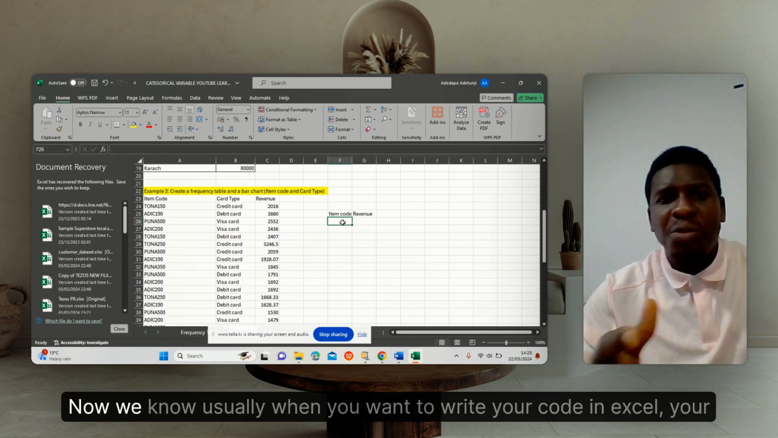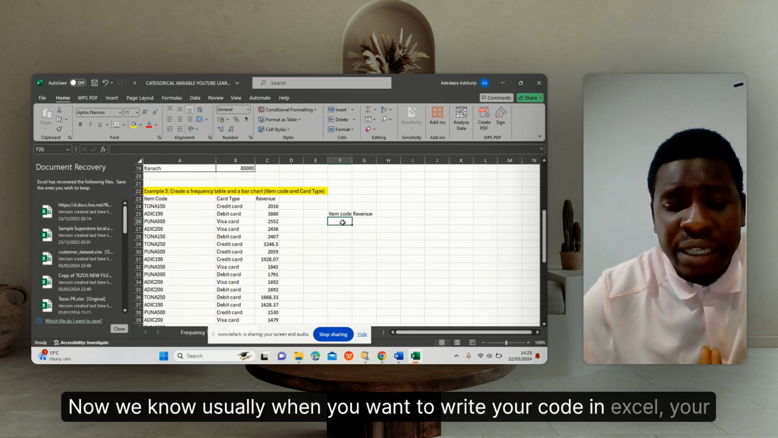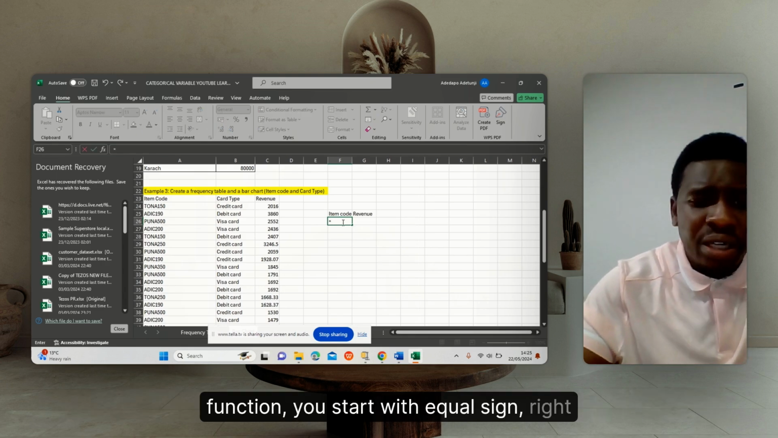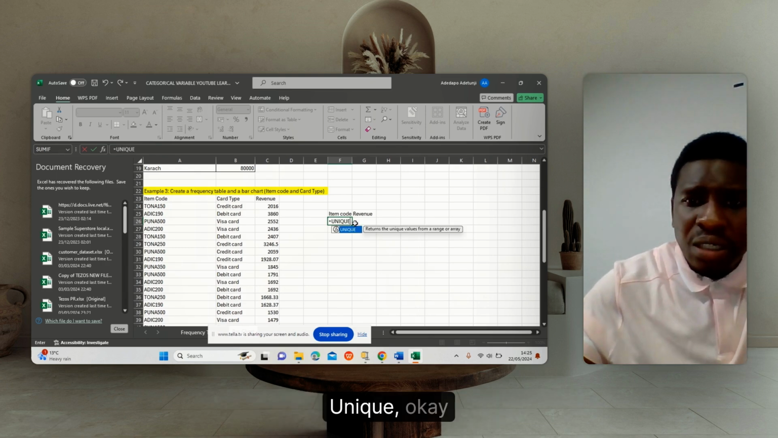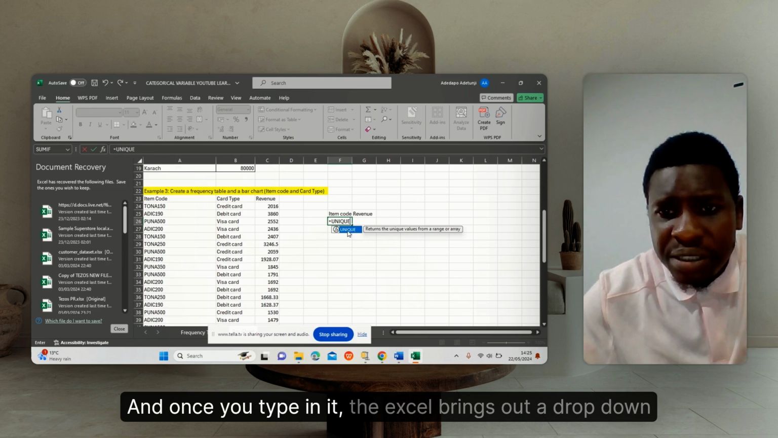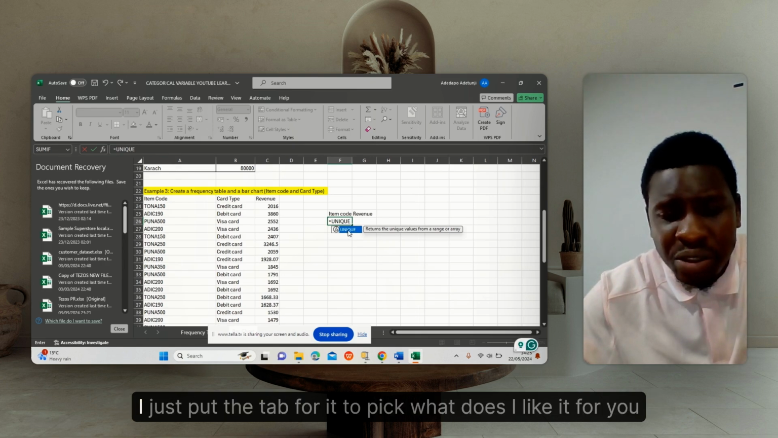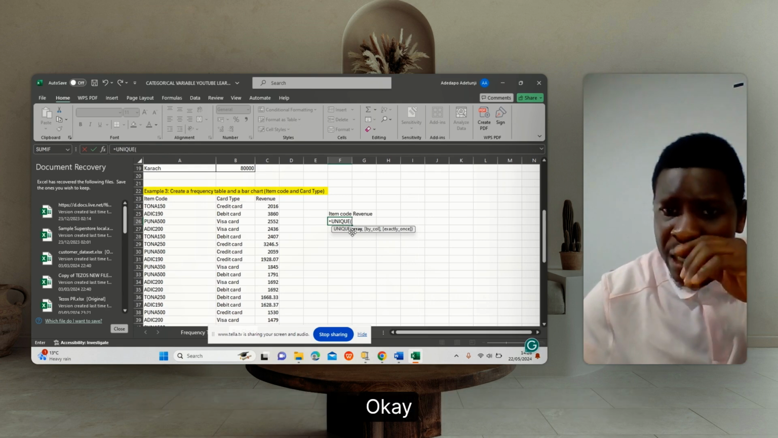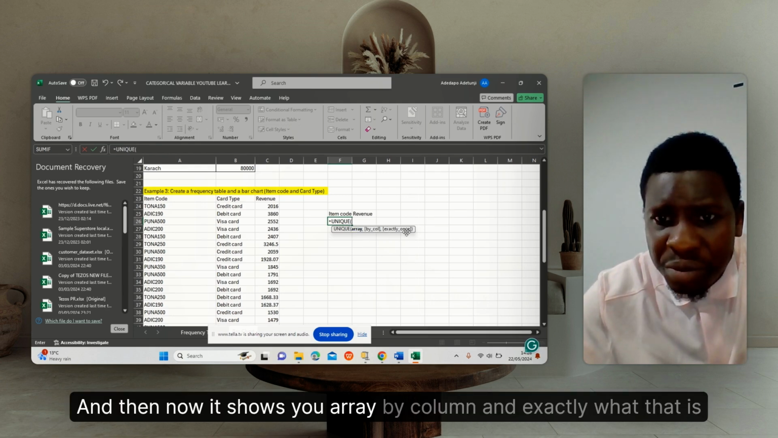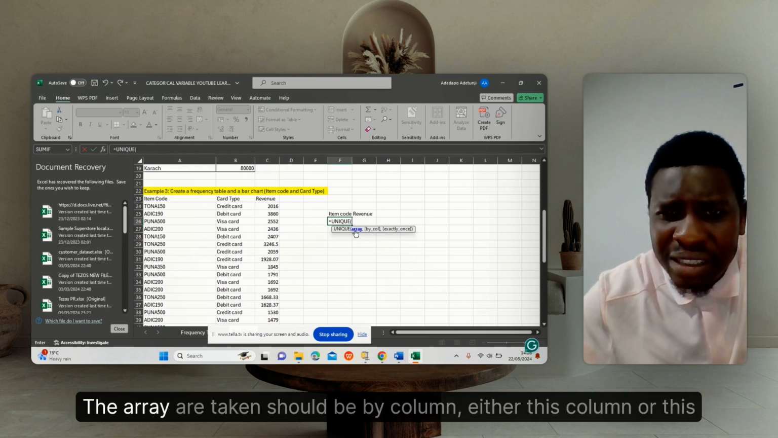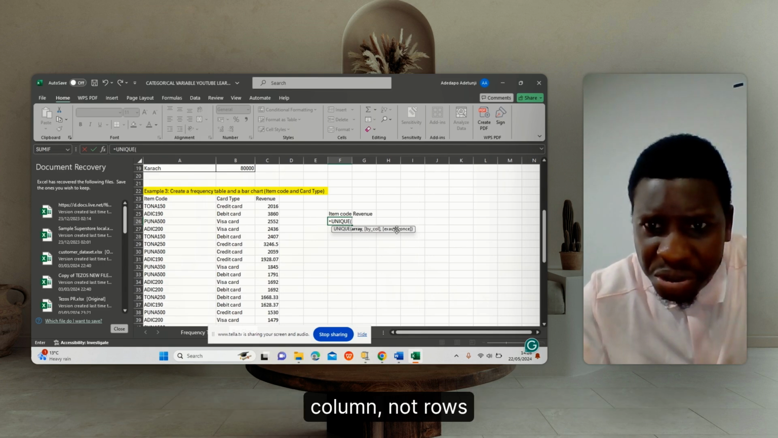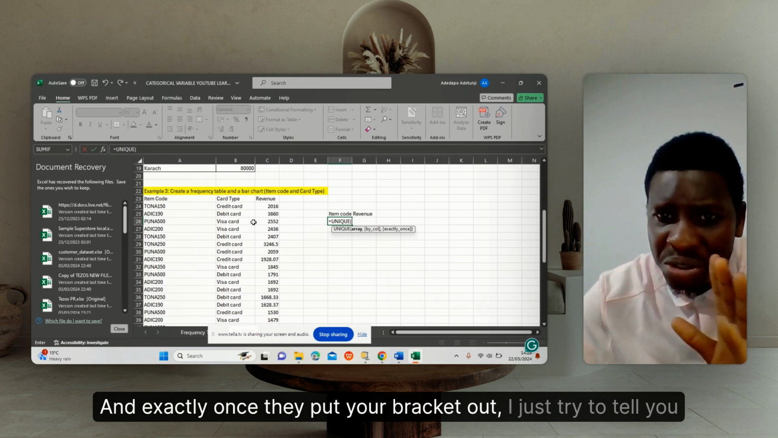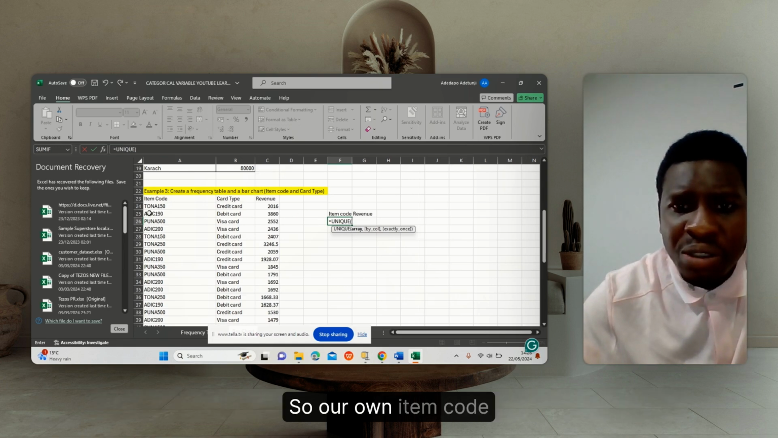Unique function. Now we know usually when you want to write your function in Excel, you start with the equal sign, right? Then you type unique, and once you type it, Excel brings out a drop-down that you just press the tab for it to pick what it has highlighted for you. Then it shows you array, by column, and exactly once. The array you are taking should be by column, either this column or this column, not rows. Then you put your bracket. So our array is the item code.